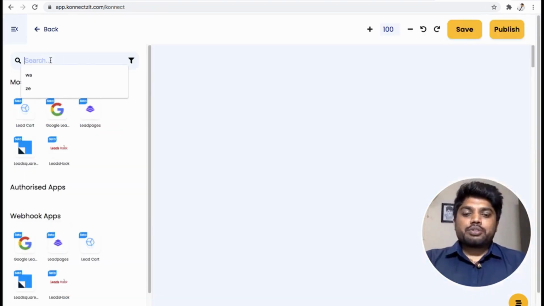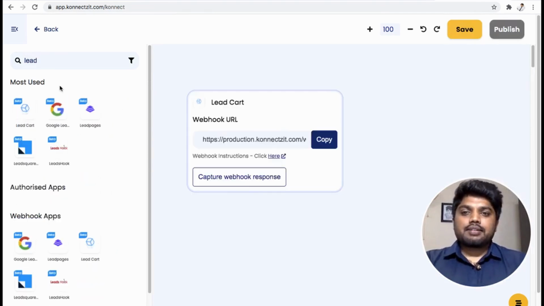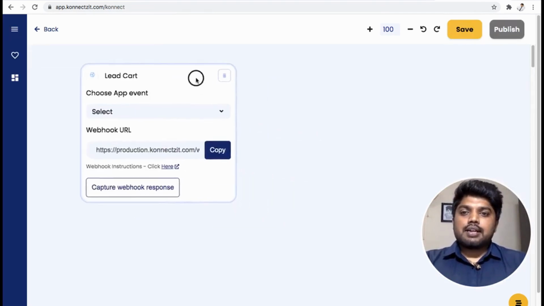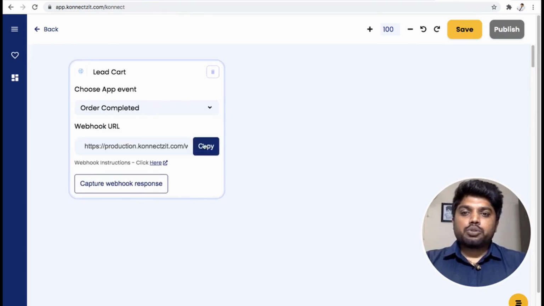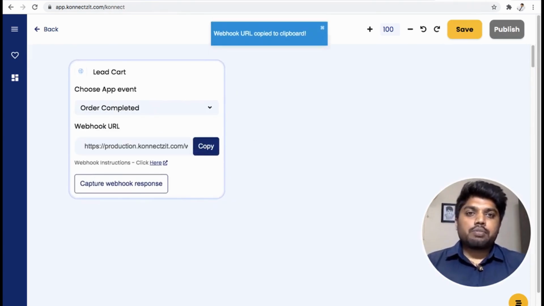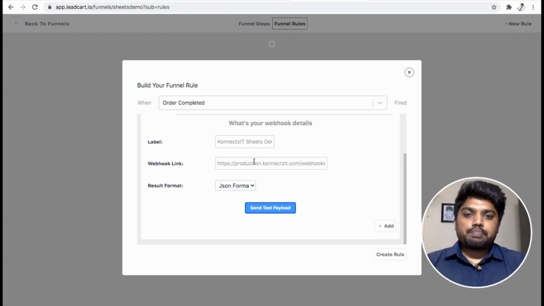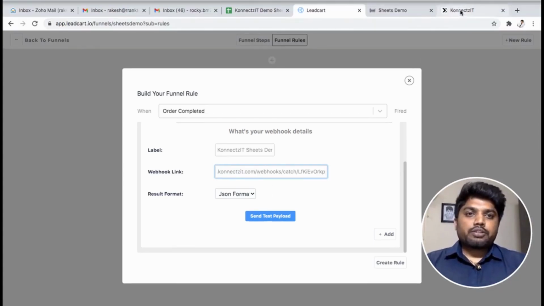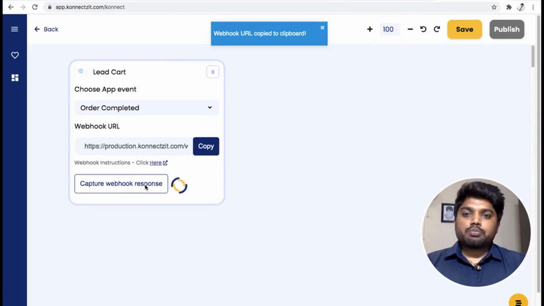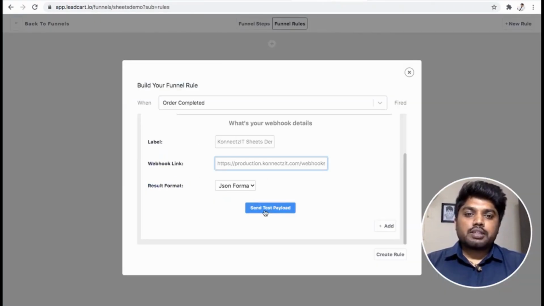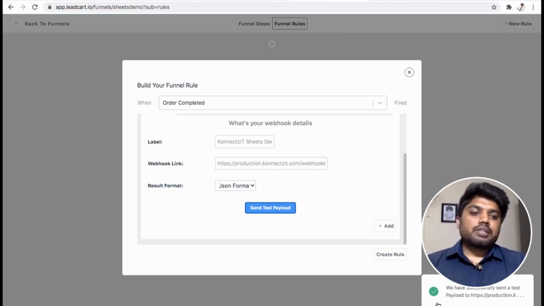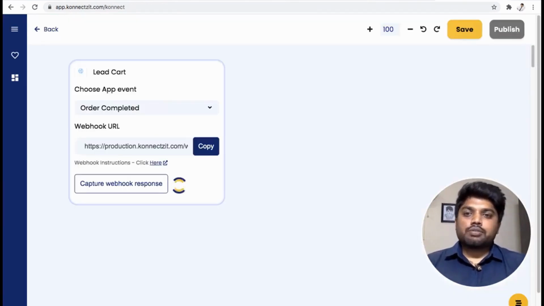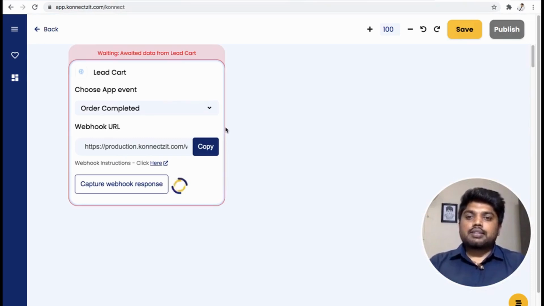I'm going to use LeadCart as my trigger. As LeadCart is a webhook enabled app, you don't need to authorize it. You can copy the webhook URL and paste it inside LeadCart. Before you send the test payload, click on capture webhook response to capture the data. This will send data from LeadCart and we will receive the same inside Connexit.